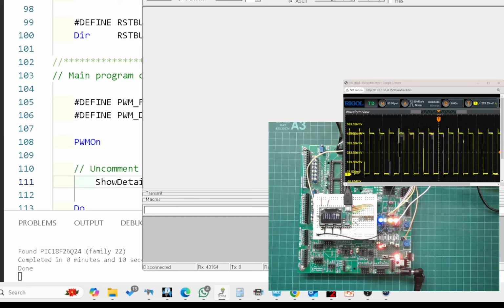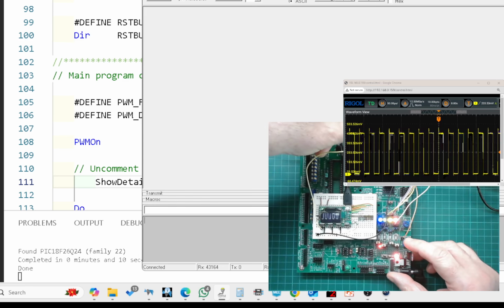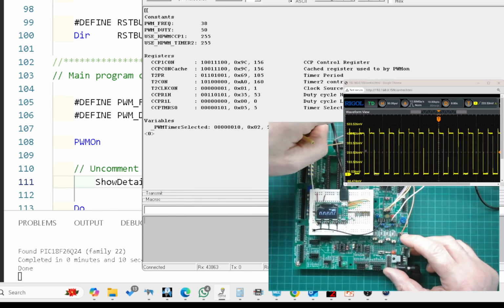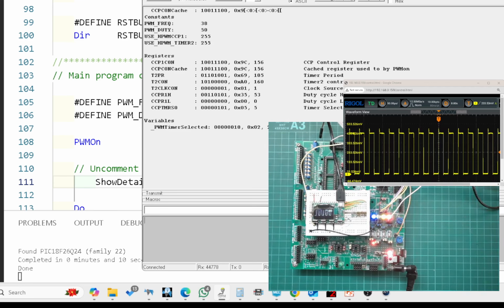Oh, I disconnected that, did I? Oh, I can see why. The cable's come off here. You just saw me reconnect it. I'm just reconnecting that one. There we go. Get some power on it. Oh, there we go. Great.